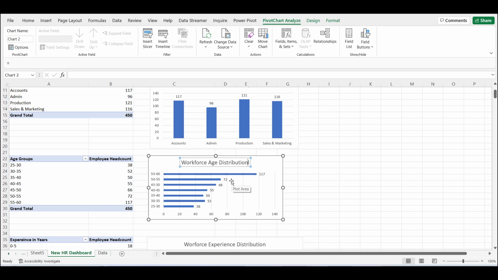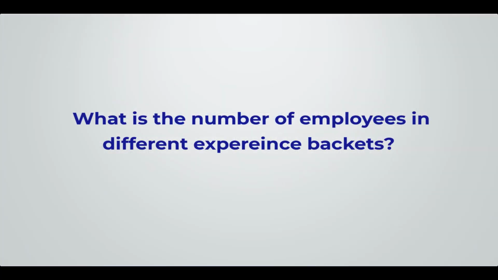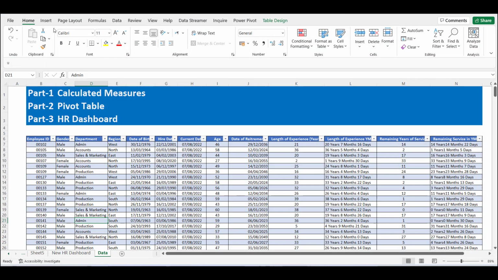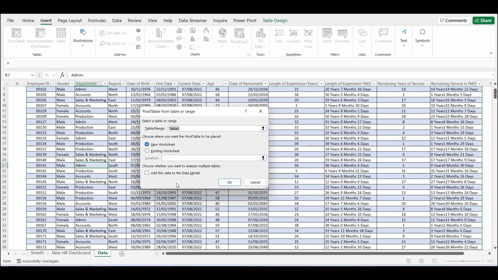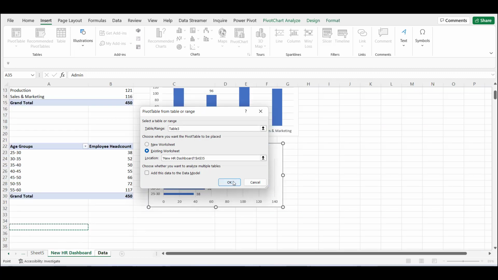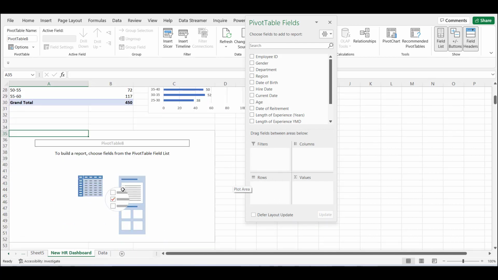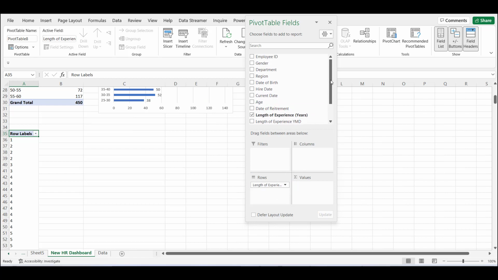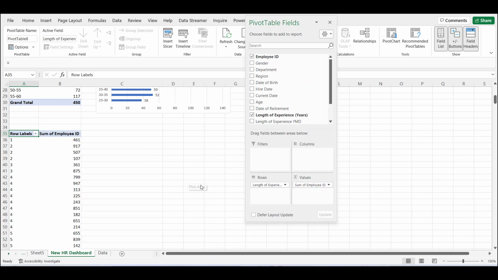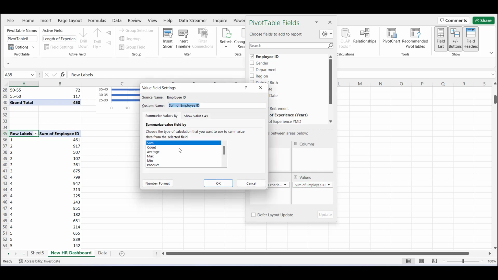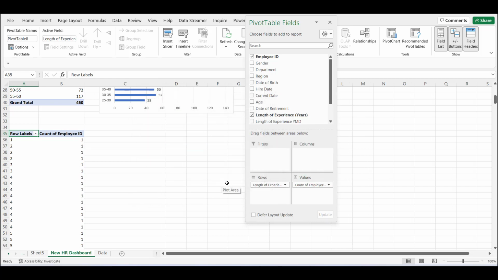And now we are interested to find the number of employees falling in different experience brackets. For this, let's go to the data sheet and click insert and create pivot table. And again I will go to the existing worksheet, and this is the HR dashboard. Click here, click OK. Right. So in order to determine the experience brackets, I will be using this field length of experience in years, and I will drag this to the row areas. And in order to determine the number of employees, again I will be using the employee ID as usual and will drop to the value areas. And again I will have to go to value field settings, count, and then click OK. So it will provide me the number of employees.